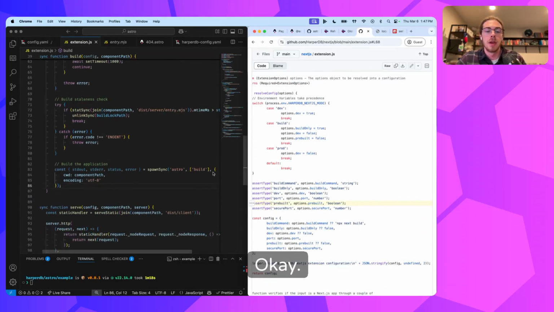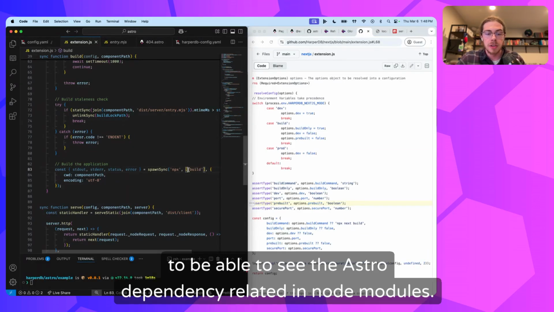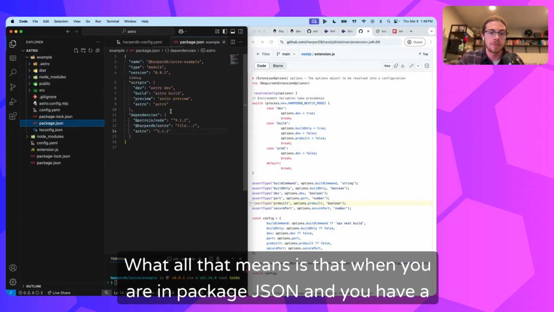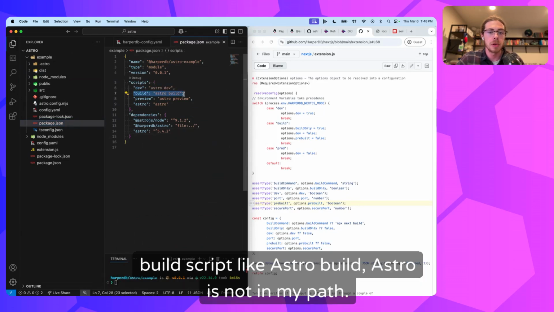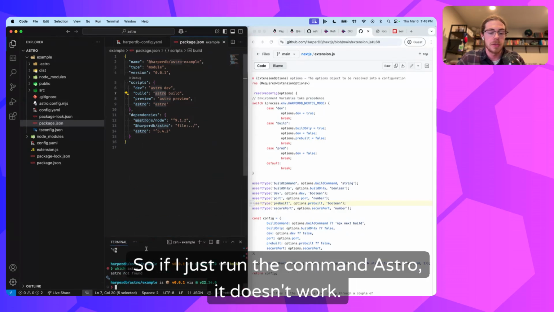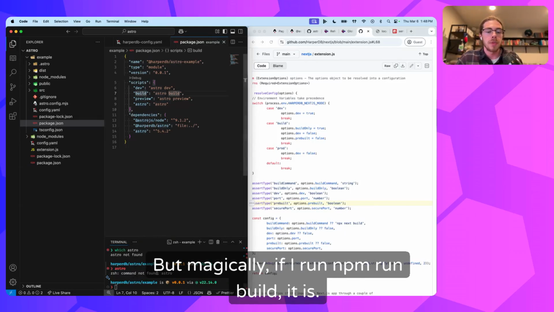Yes. Okay. The reason I want to do that is that this command may not actually be able to see the Astro dependency in node modules. What all that means is that when you are in package.json and you have a build script like astro build, Astro is not in my path. Like if I do which astro, it says astro not found. So if I just run the command astro, it doesn't work, and it's not loaded into my path. But magically, if I run npm run build, it is.